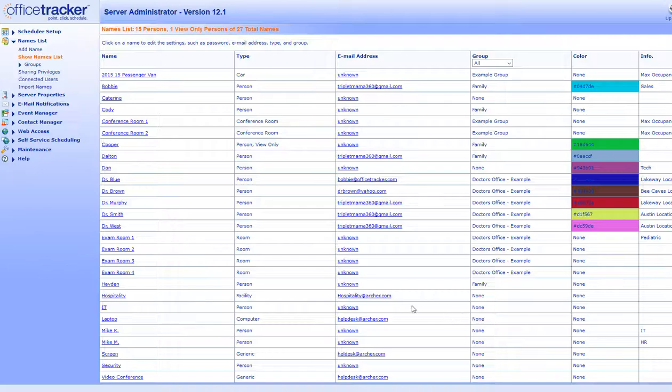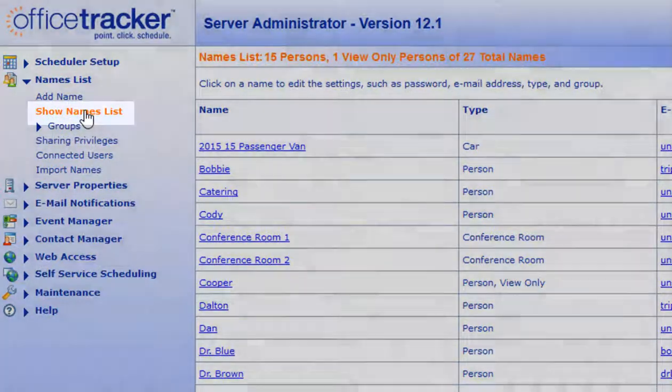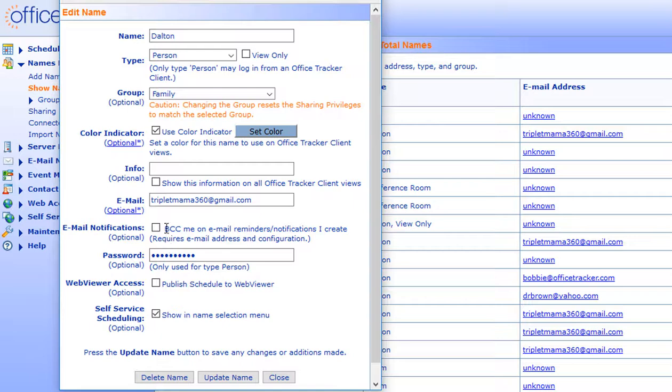Once you have logged into your Office Tracker server admin page, you will click on Names List and Show Names List. I'm going to pull up one of the names on my list. Click on the name. From here you can edit the name of the user. I'm going to change it to Dalton D. And say Update Name.